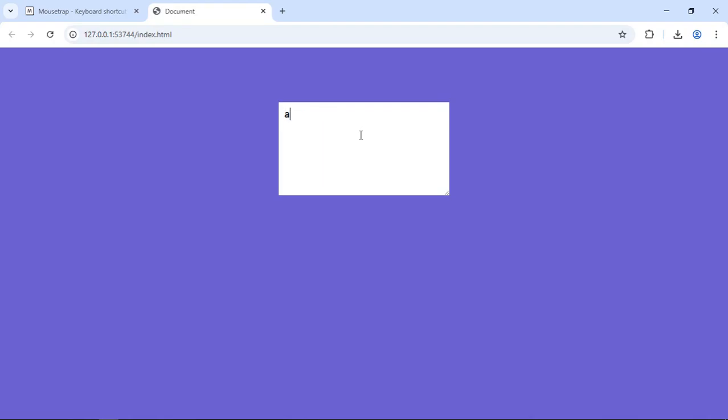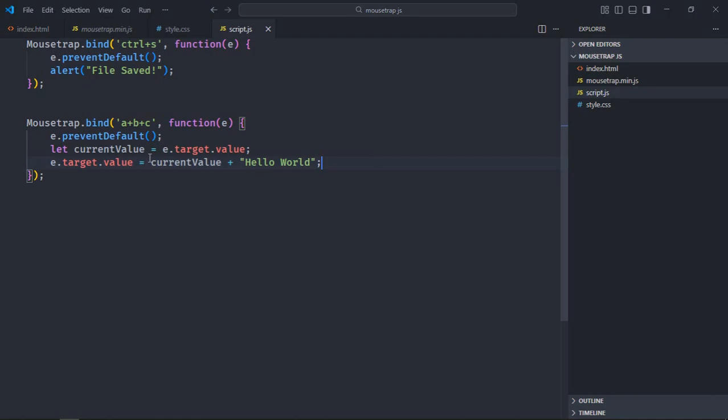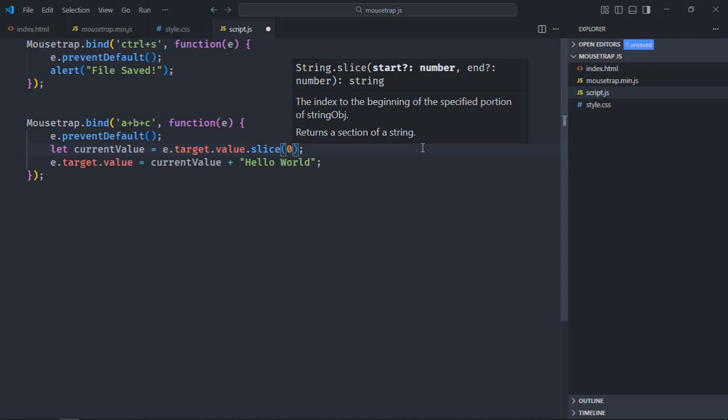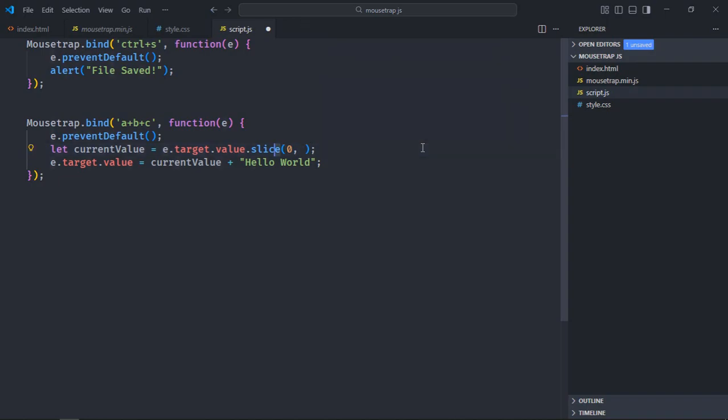Now type here ABC, and here you can see a very weird behavior. As soon as I press the C key, we are getting hello world. So we have to get rid of this part. So depending upon the key bindings, like we got 3 letters here, we need to slice it first. So it will be e.target.value.slice 0, which basically means we'll slice it from the start. Then e.target.value.length -2. So we are basically getting rid of the last part, which is A and B.